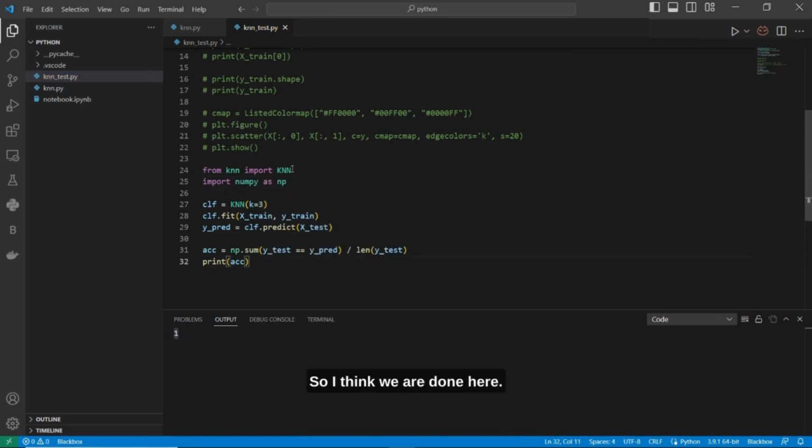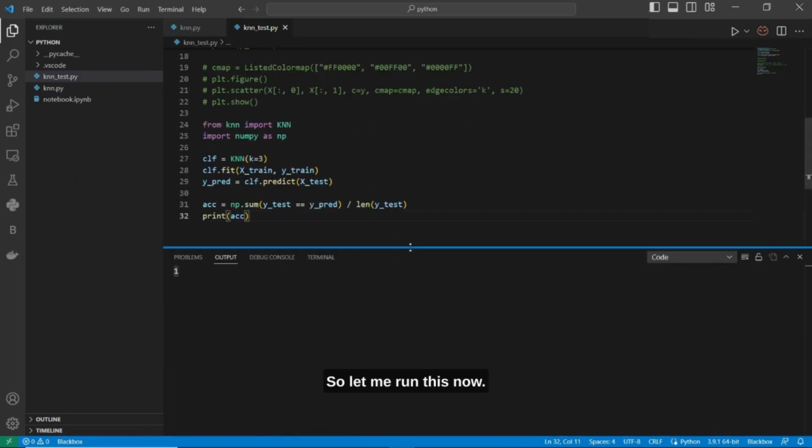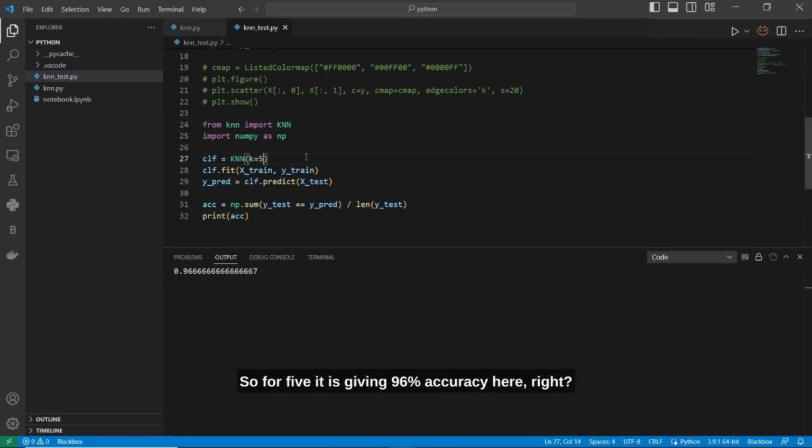So I think we are done here. Now let's try to run this first. So let me run this now. And this is giving us 100% accuracy, right? Now let's try to see what it gives for 5 nearest neighbors. So for 5, it is giving 96% accuracy here, right? Now let's try to find for 7. So for 7 also it is giving 100% accuracy to us. So it is predicting all the test samples correctly.